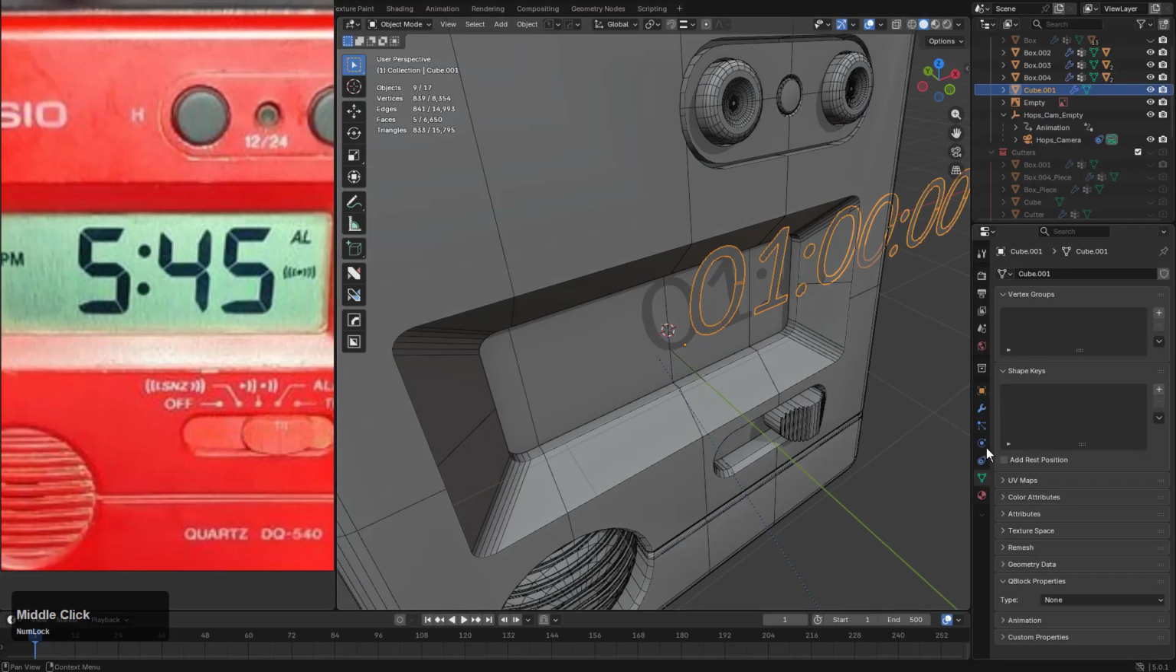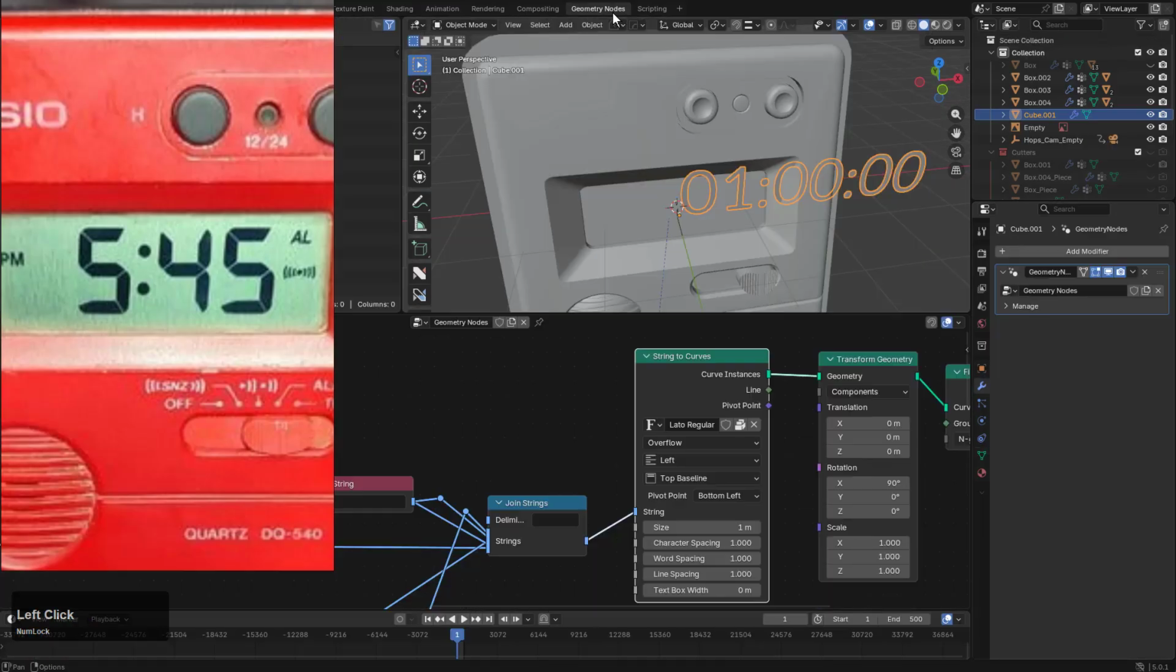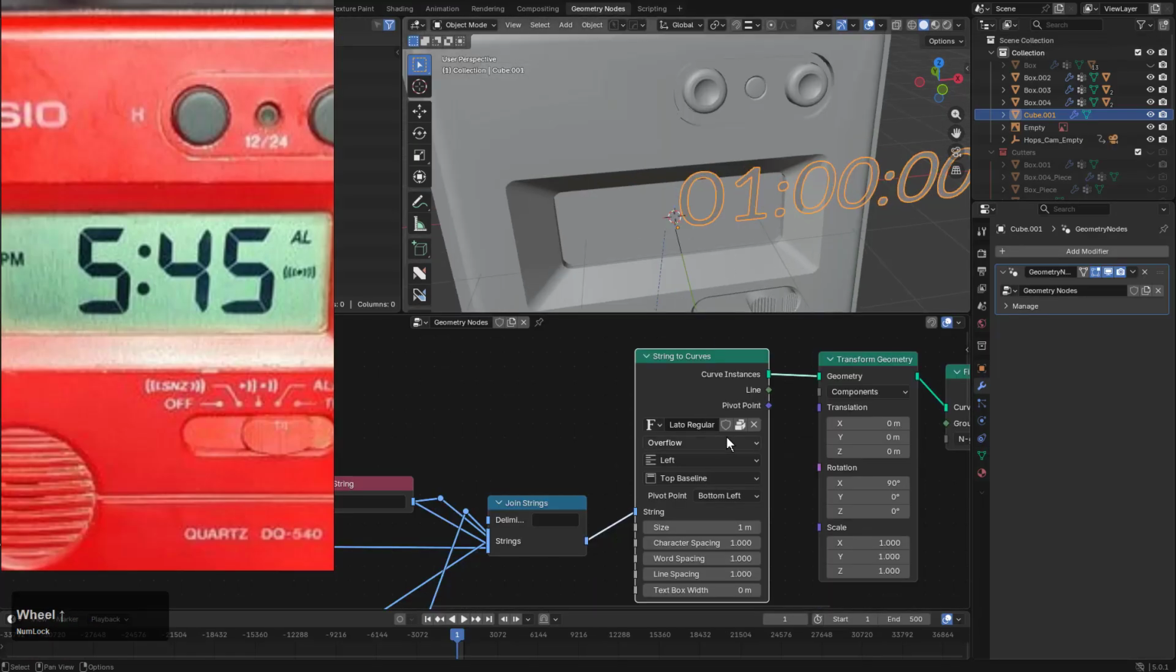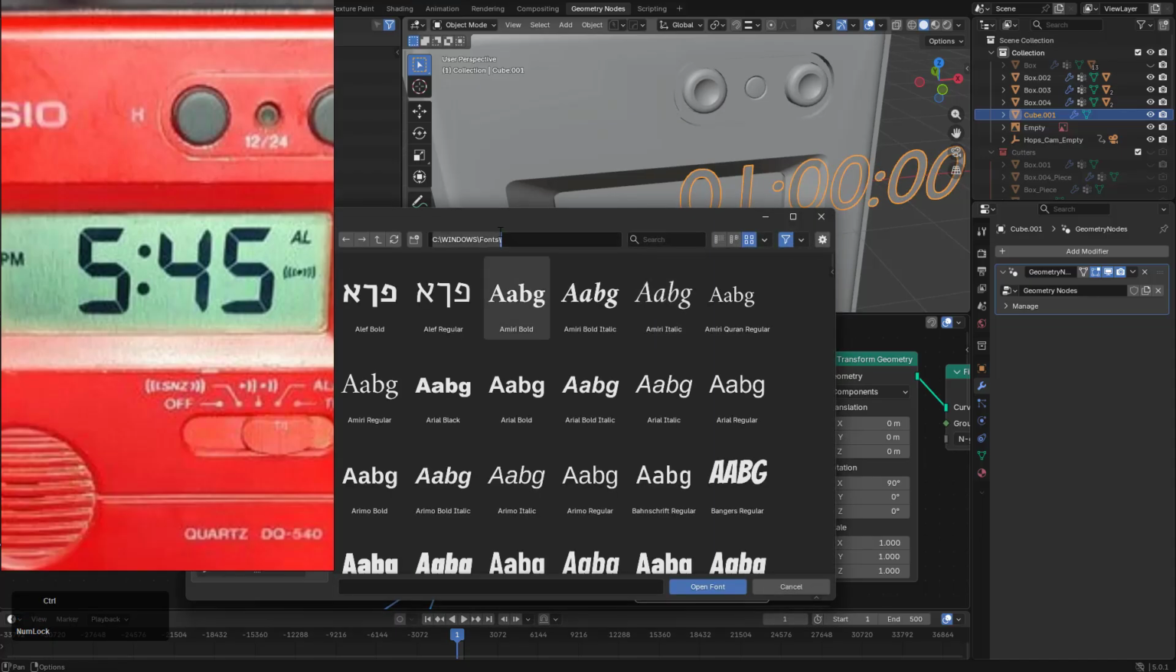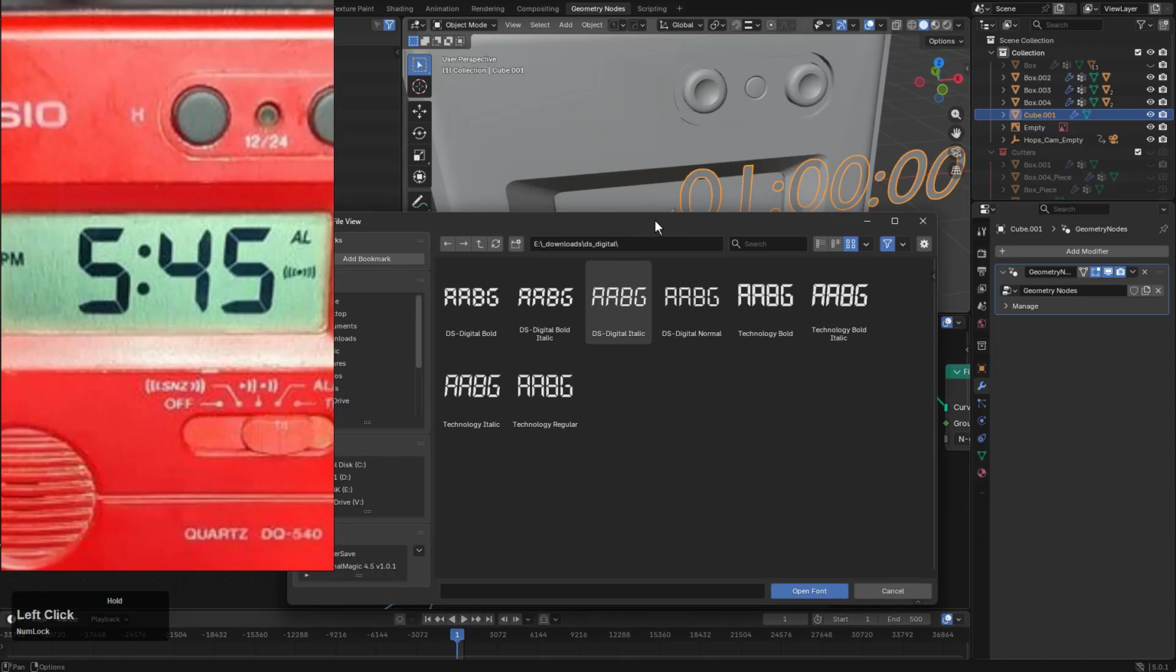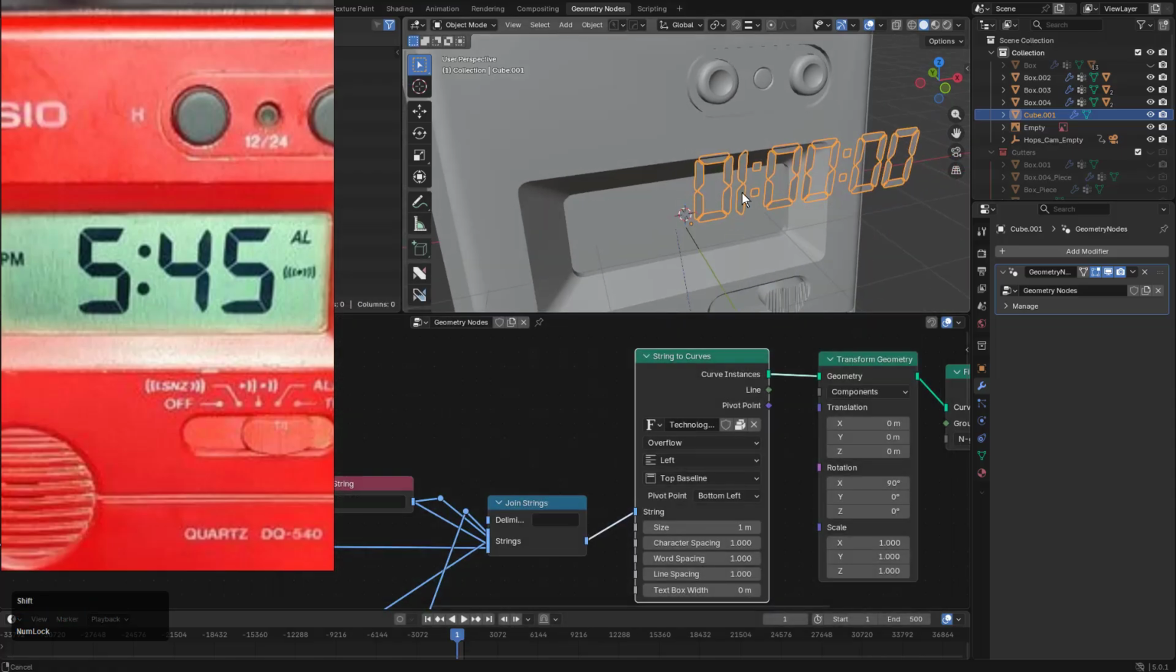Oh, I was about to change the font under the default settings. I'm getting ahead of myself. Alright, so let us get rid of that. And let us just bring up one of these. So we'll use technology bold.